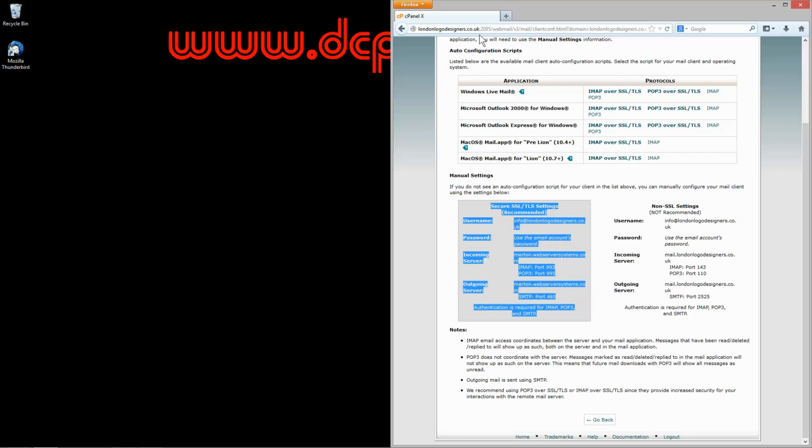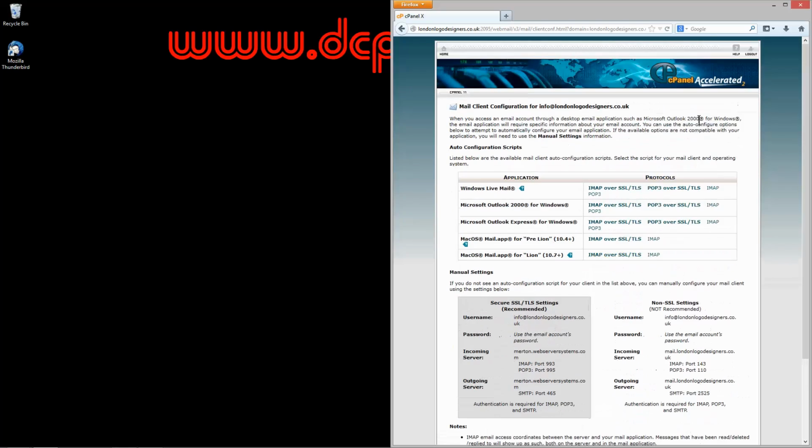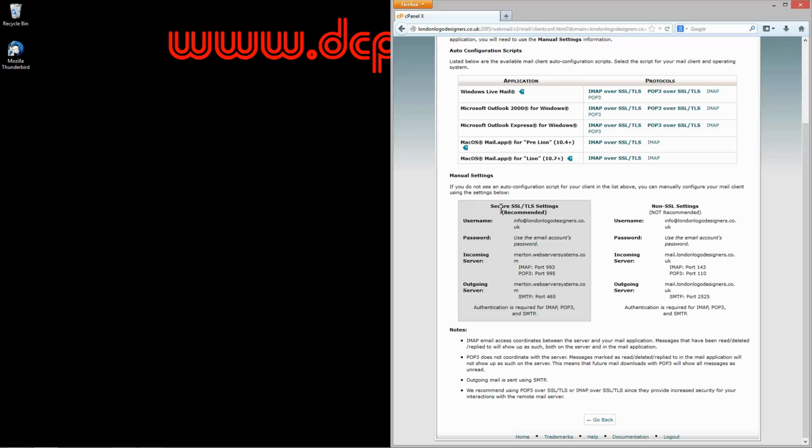So if you don't have webmail running on your domain, you may have an email account on your website for your business, and you don't have this webmail login. It's typically provided when you get a cPanel account. Here you can see the cPanel. If you don't have that, you should contact your web hosting company or your developer and ask them for the secure SSL details for your email account so that you can follow this tutorial.